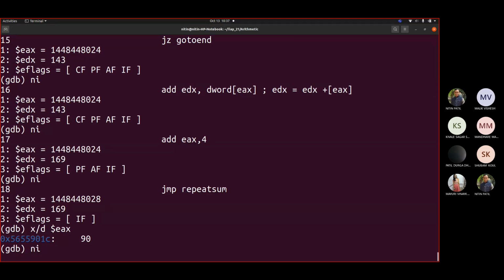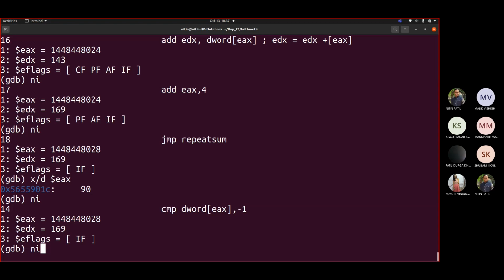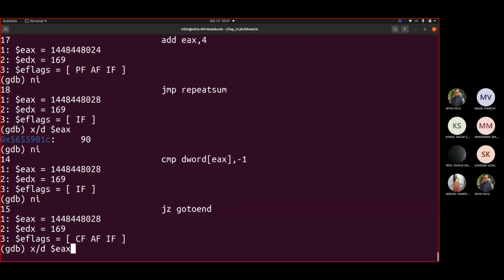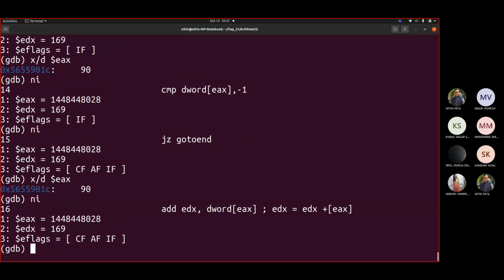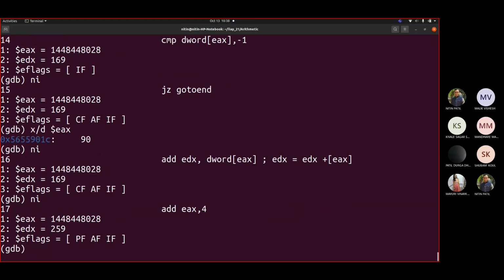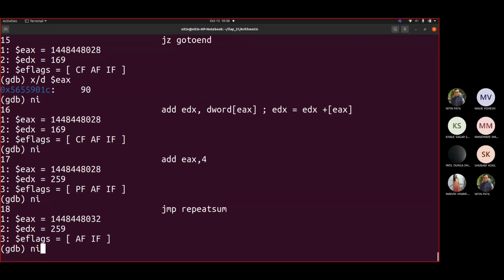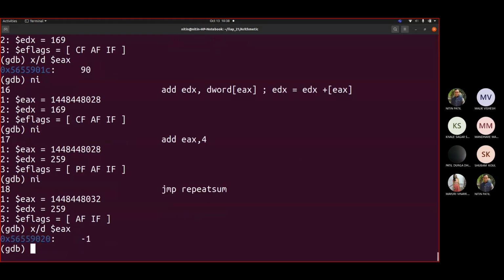Okay. So next, again line number 14. Oh, sorry, we missed it. So it was 90. So compare, now add 259. Okay, add EBX comma 4. Now let us check EBX. This is minus 1 now.